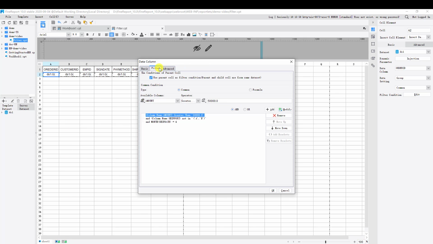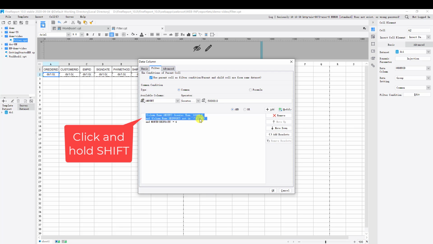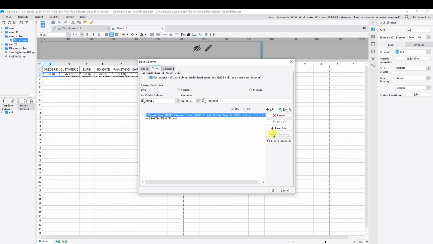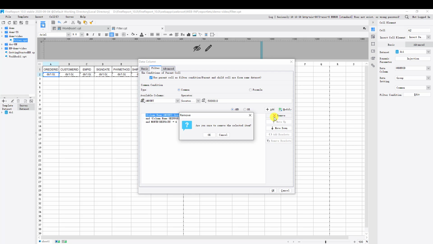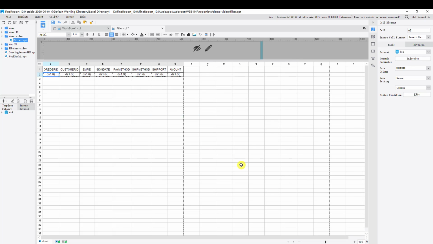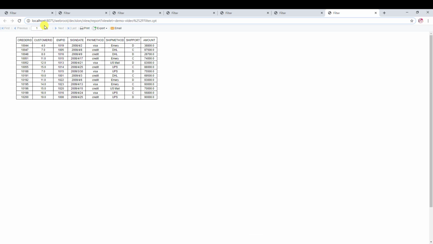Also, we can combine the filters by press Shift and click on the first two conditions. Then hit Add Brackets. We can see those two conditions are combined, which means it should be satisfied at the same time. We can hit Remove Brackets to cancel the combination as well. We can also select the condition of greater than 50,000 and hit Remove to delete the condition. Hit OK and preview the dataset. We can see the data of amount less than 50,000 will also appear here.